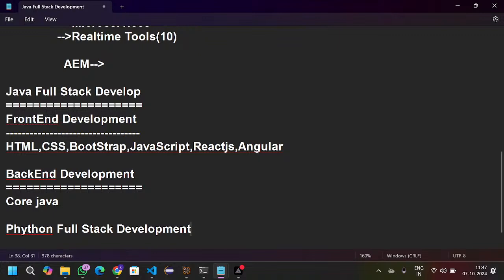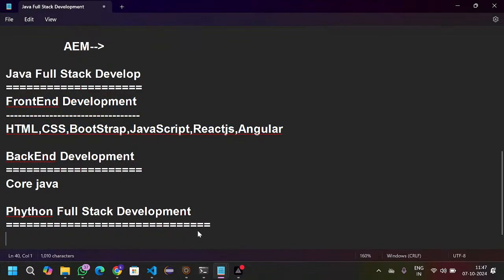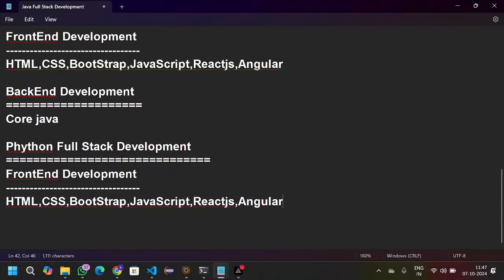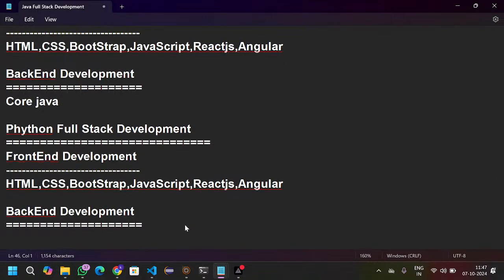Generally the front end technologies are common. Only the back end technologies vary. Front end technologies are common, and back end technologies vary. Something I will copy from this one. And here they will use Python as the back end technology.